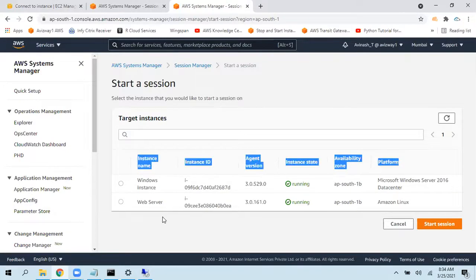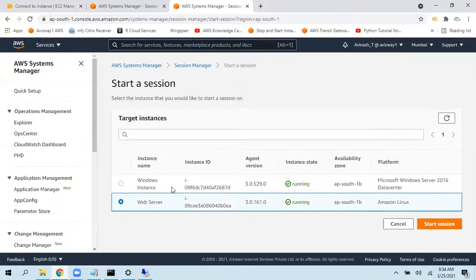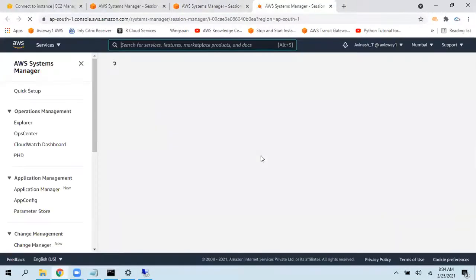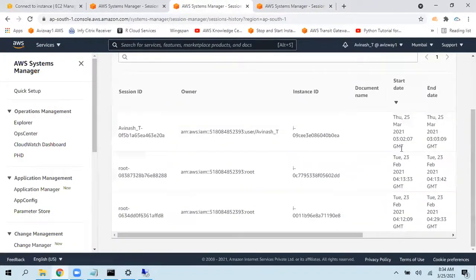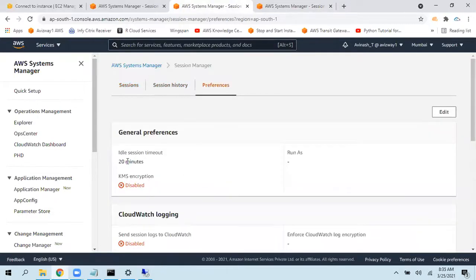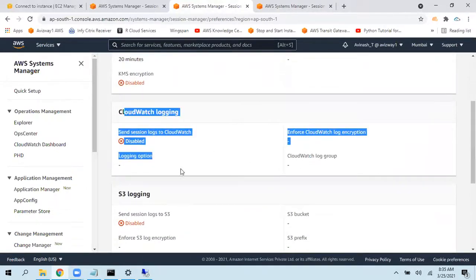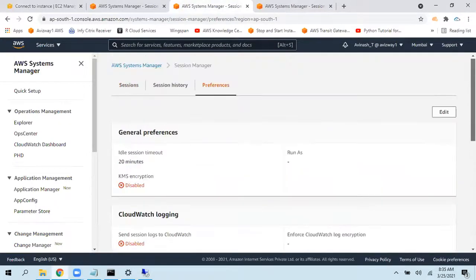If you're not able to find a new EC2 instance here, verify whether you have associated the appropriate role or not. So I want to take a session to this. Take this, Start session. Automatically the session is going to start. Here you can find session history, how many sessions we have taken and when we have taken them. These are the preferences. The session is going to time out after 20 minutes, and who took what, do you want to write those logs to CloudWatch or S3? That we can give. And what are the default profiles you want to give here?